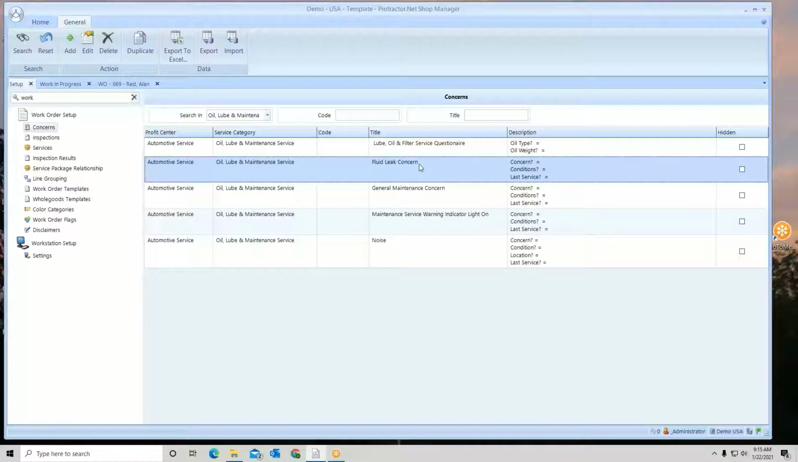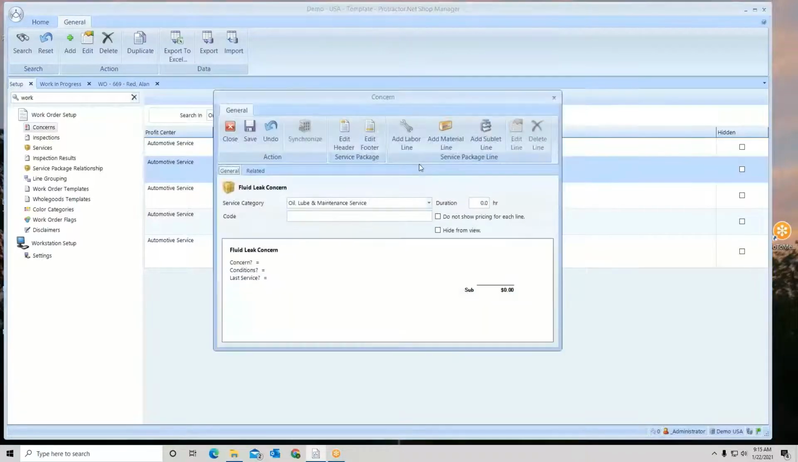The other thing that you're going to see common in here, and when you open any of these up, is do not show pricing for each line. Now, typically your concerns do not have pricing. This is just a place to document. Okay.